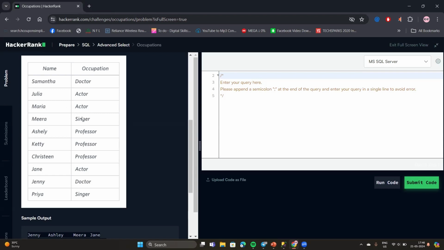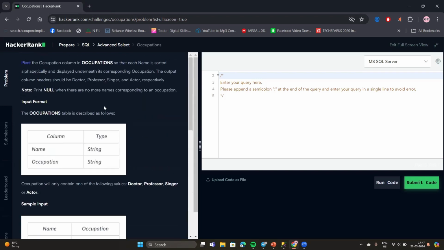So what we have to do? Suppose we have to create four different columns such as doctor, actor, professor, and singer, and we have to assign the names. Suppose Samantha is a doctor, so we have to assign Samantha to the doctor column. And Julia is an actor, so we have to assign Julia under the actor column. So this is how we have to do it, right? Let's read the next sentences. The output column headers should be doctor, professor, singer, and actor, respectively. Note: print null when there are no more names corresponding to an occupation.